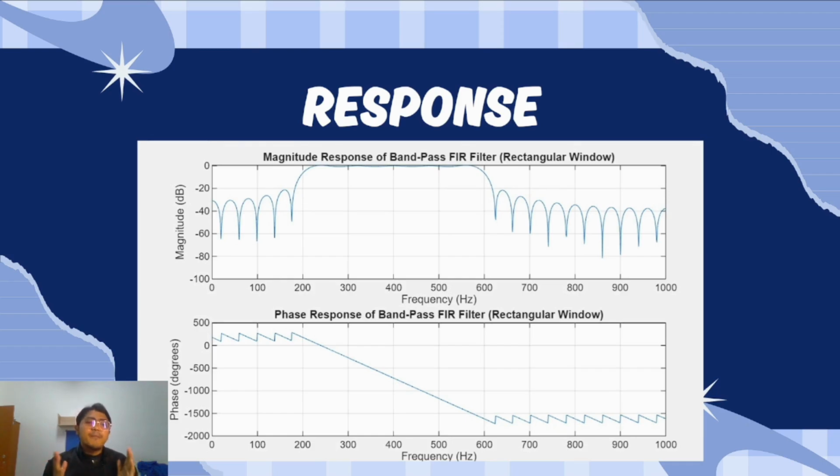Outside the pass band, both below 200 Hz and above 600 Hz, the phase plot becomes jagged and unstable. But again, since the magnitude is near zero, this phase behavior has no practical impact and can be ignored.